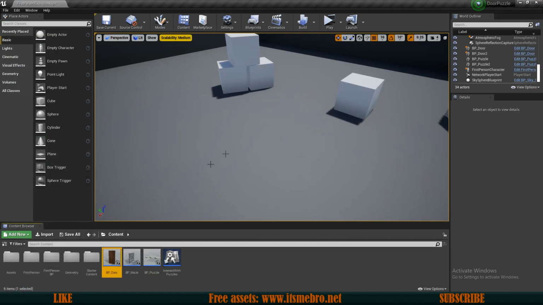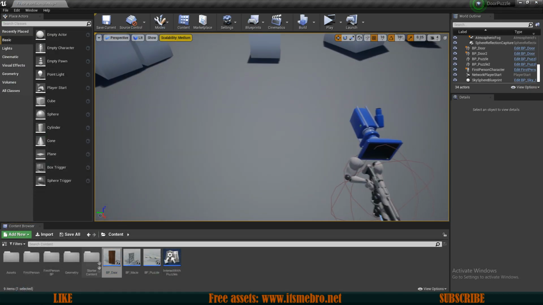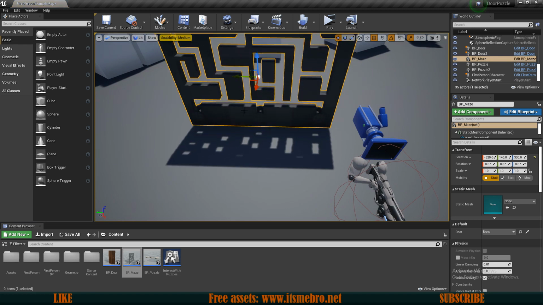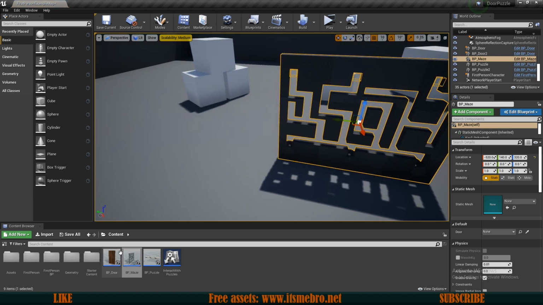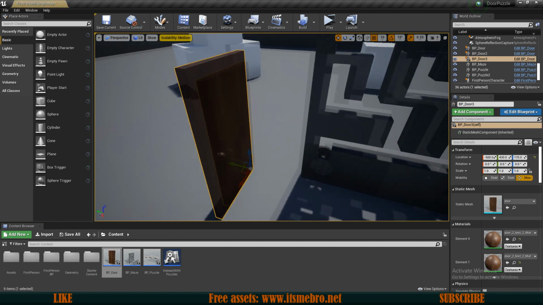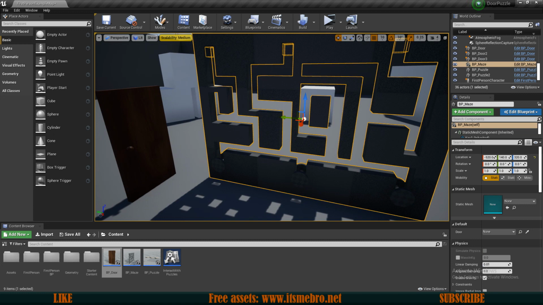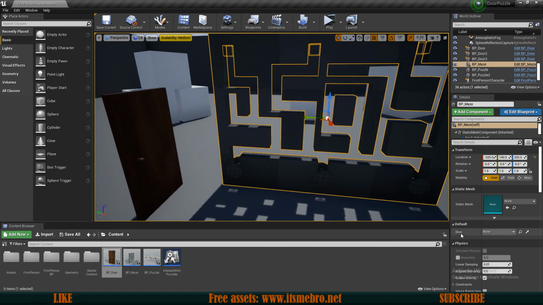So let's minimize this. Now let's bring in our BP maze. Let's move this up a little bit. Now let's drag in a door actor over here, and now we need to connect our maze with the doors. Since we exposed our door variable, we can check this pick actor from scene, and we can select our door. So now you can see BP door 3 has been selected. So now let's try to test this out.